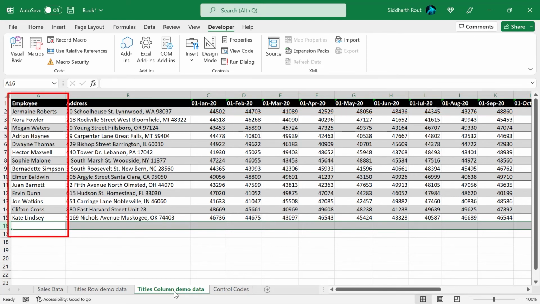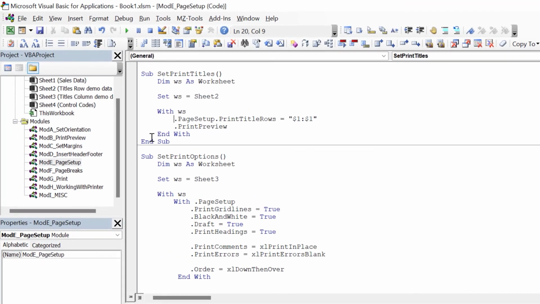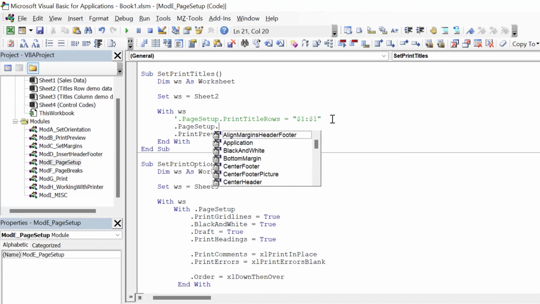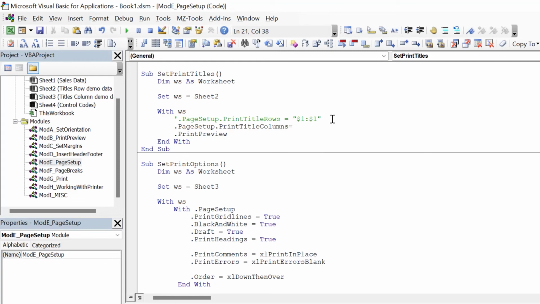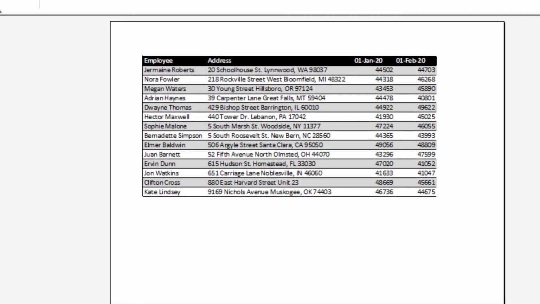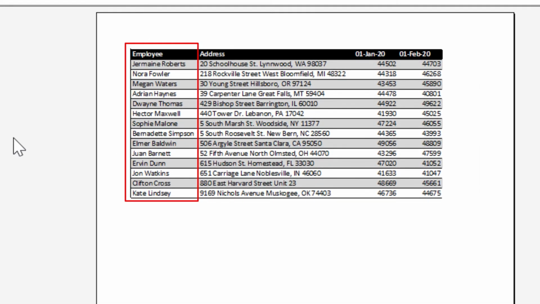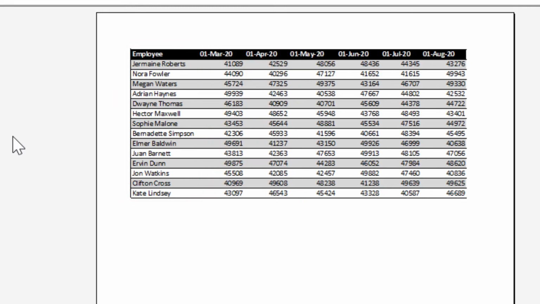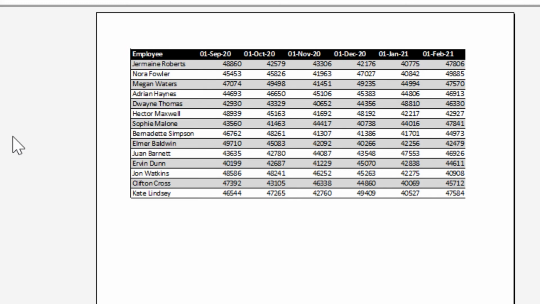Let's say I want the cells from column A to be repeated on each page. So let's go back and change the code. I'm going to comment this out and type .PageSetup.PrintTitleColumns equals $A, which is the address of the first column. Also, we will change this to Sheet 3. Now let's run this. We can see the employee column on the first page. Let's go to the second page. There you go, the employee column is also present on the second page. And if you go to the third page, the column is repeated there as well.